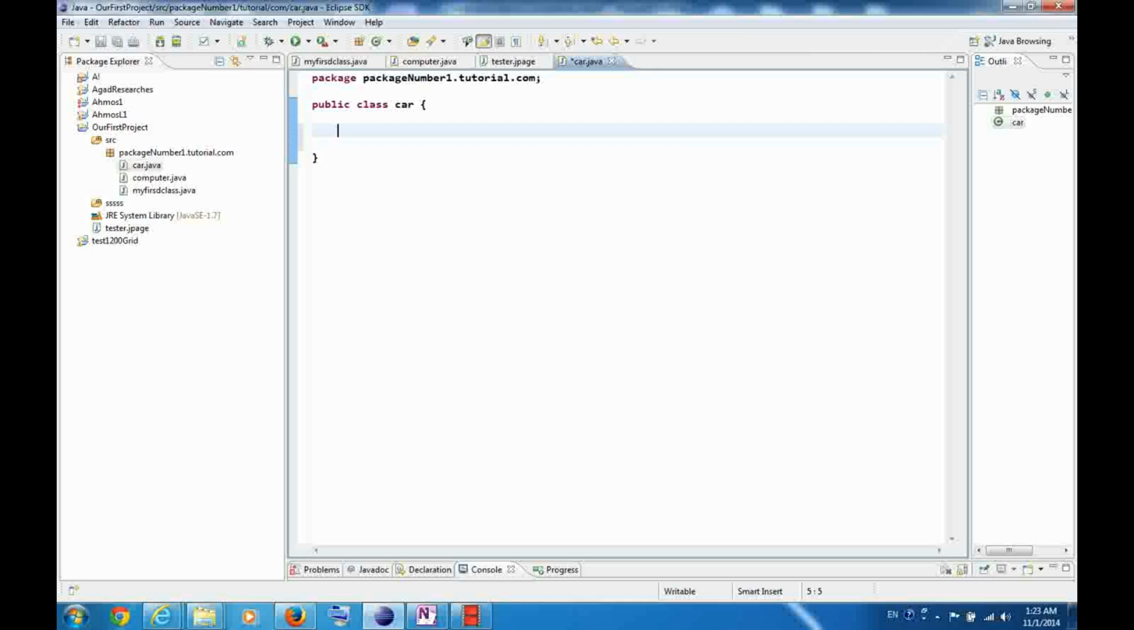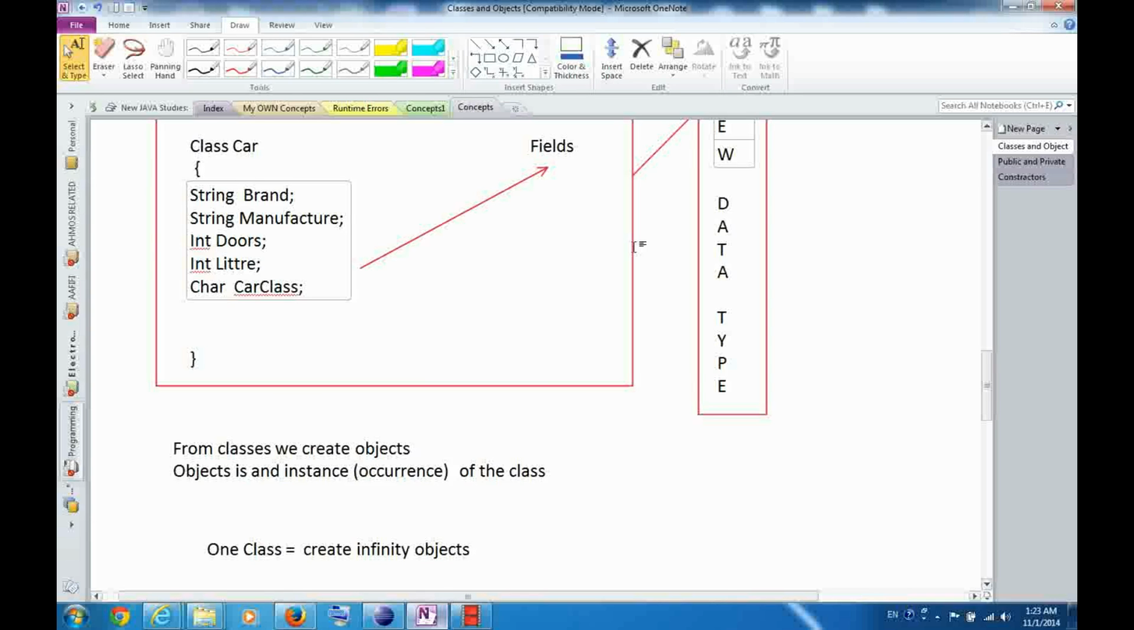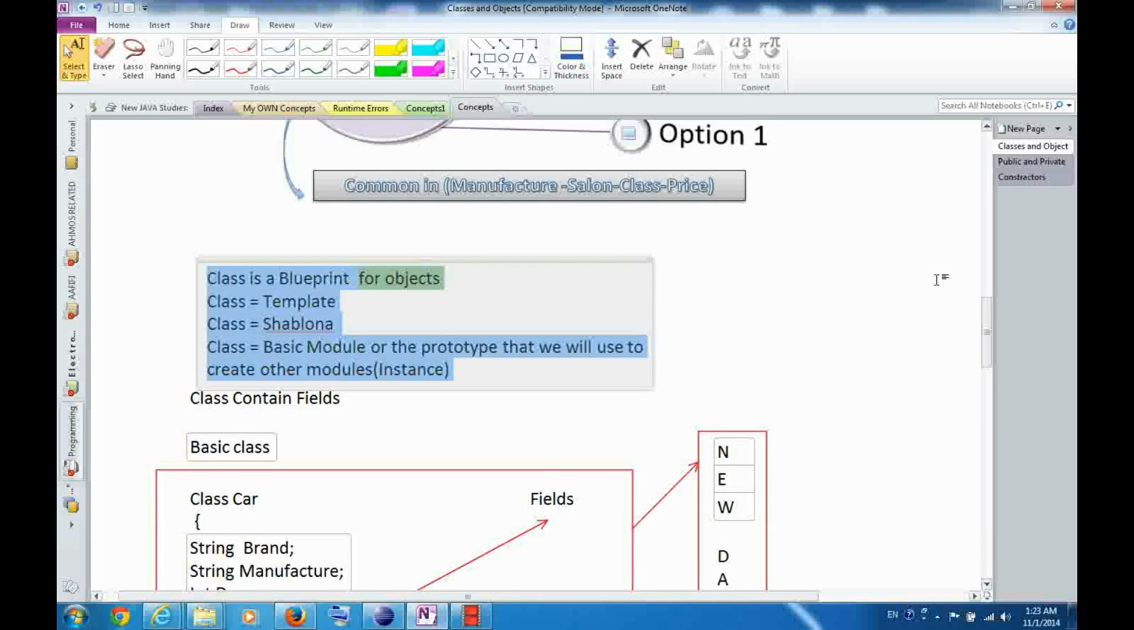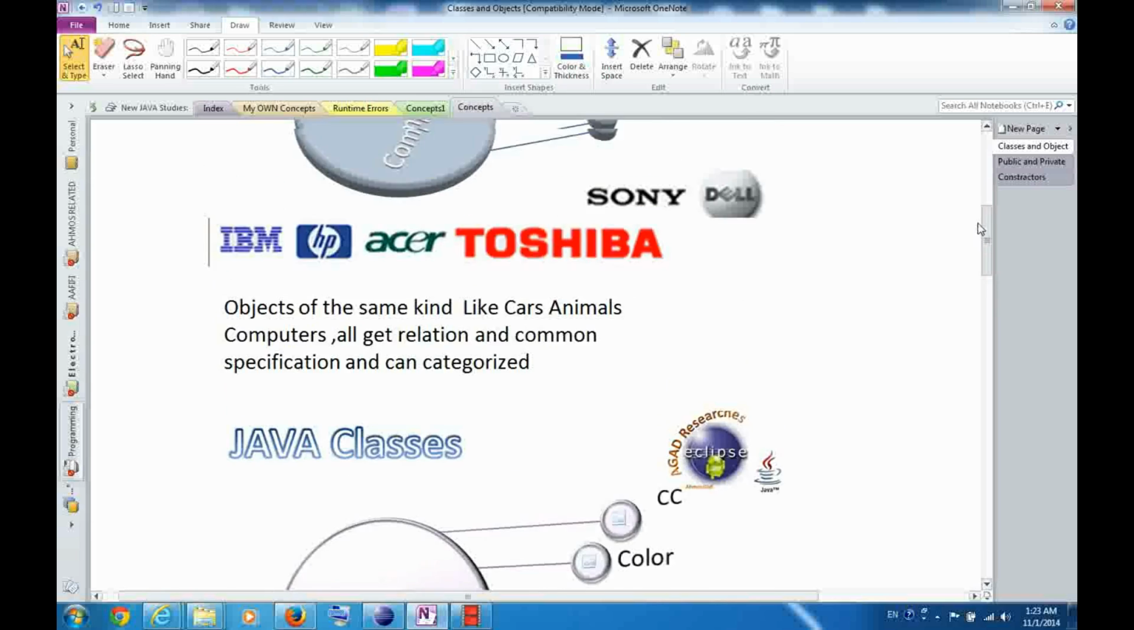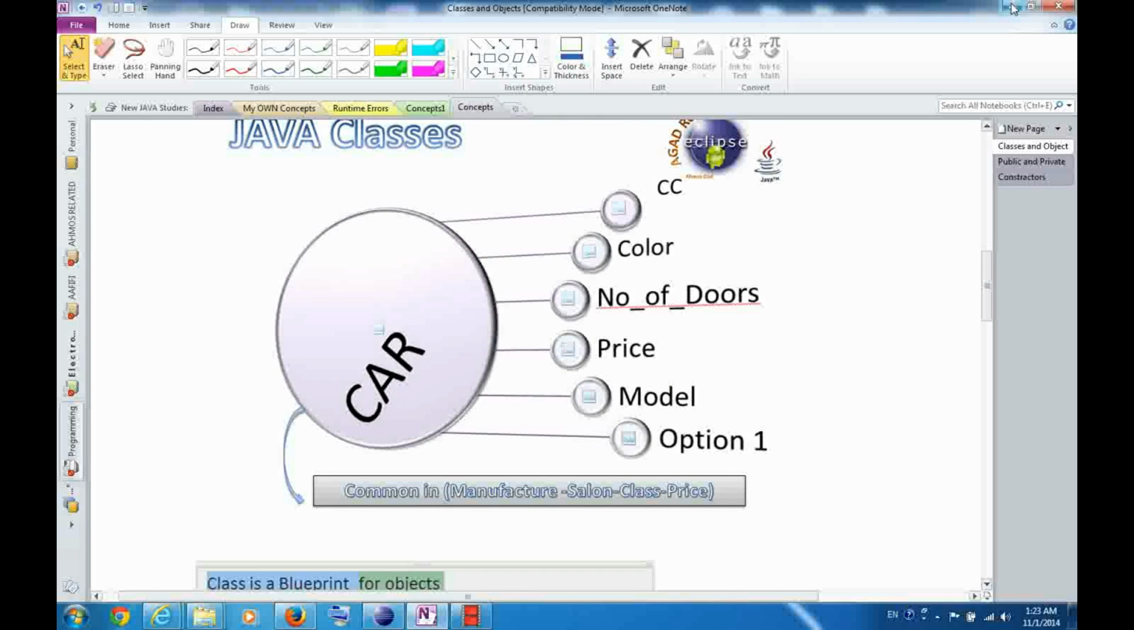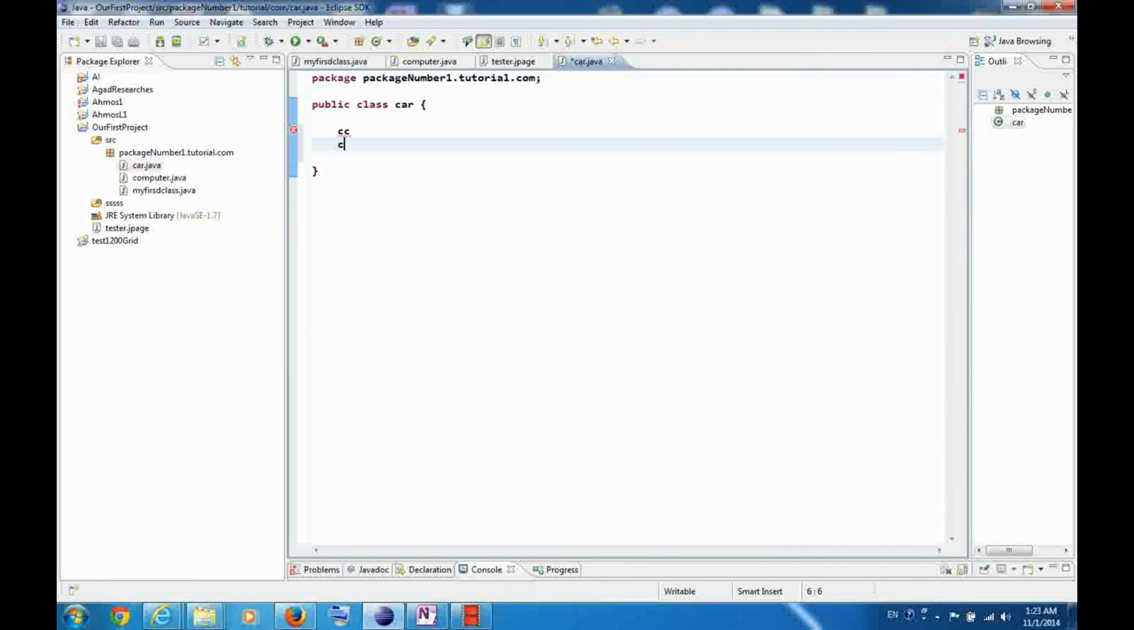Now what we need to add in the class are the fields, as we said. The fields will be the CC. Let's go. We are creating now the car. So option 1, CC, color, option 1, number of doors.